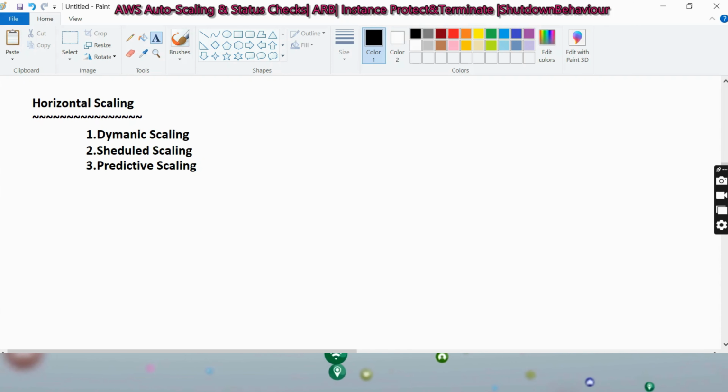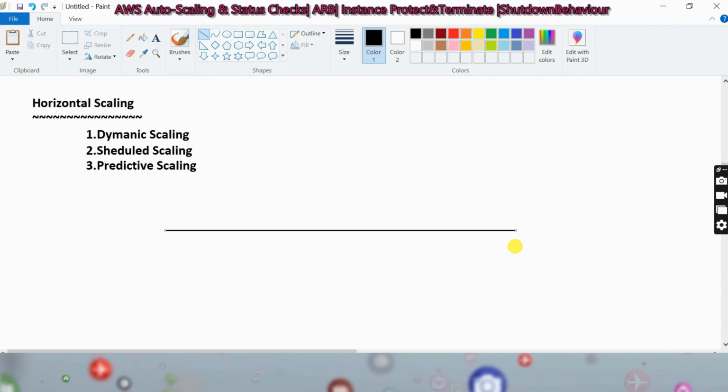See, horizontal scaling, we say, is scale in and scale out. What is horizontal scaling? We call it scale in and scale out. Now I will tell you how exactly this horizontal scaling will work.